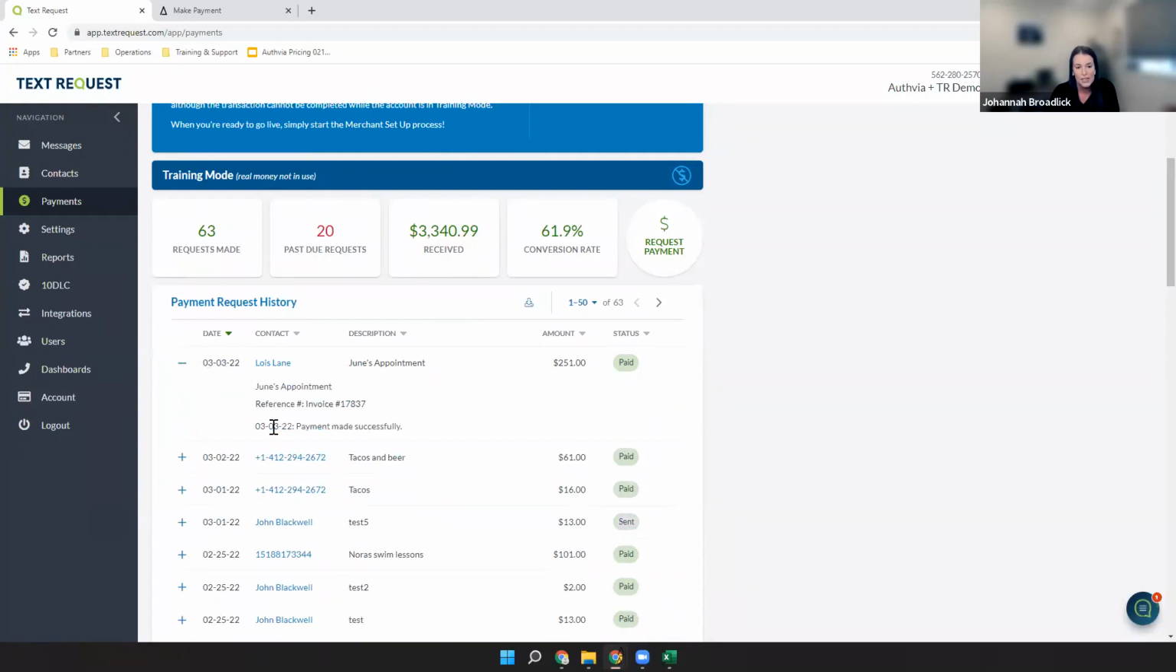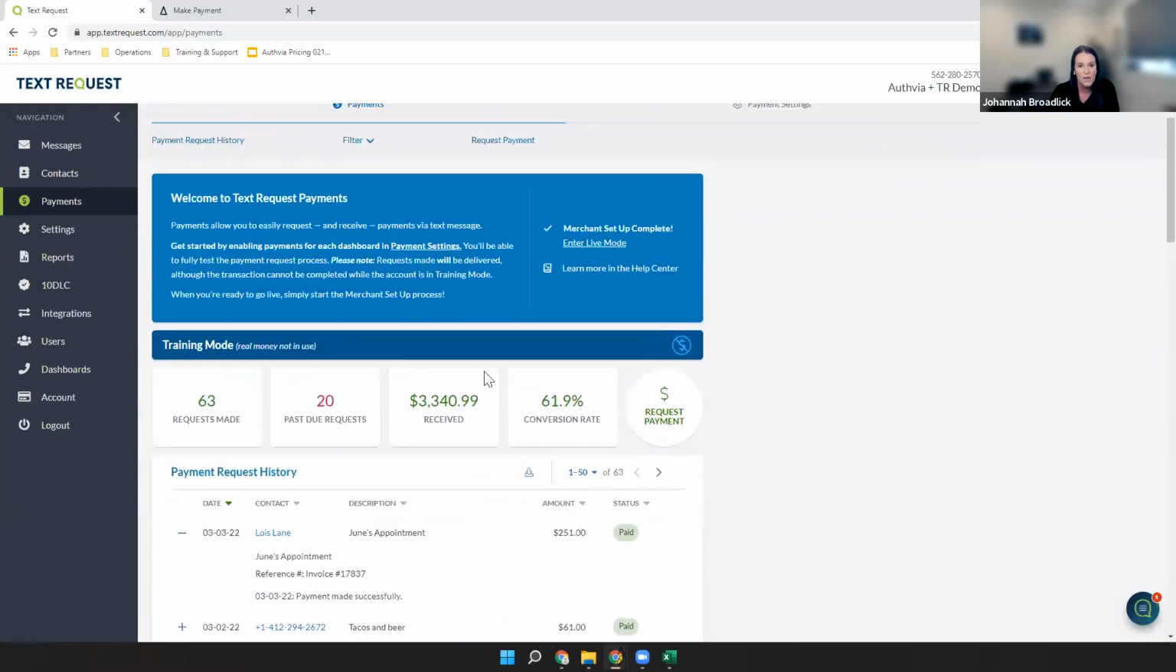If I click in, I can see high-level information. I can choose to download this. If I have a request that hasn't been paid, I could choose to cancel the request, send a reminder, or mark it as paid offline. So there's a couple actions I can take on my outstanding request.